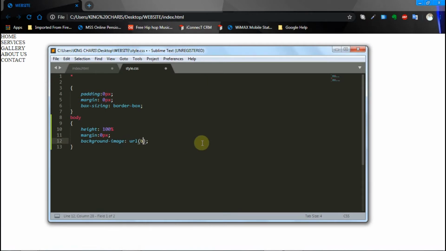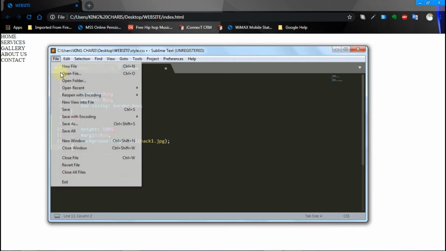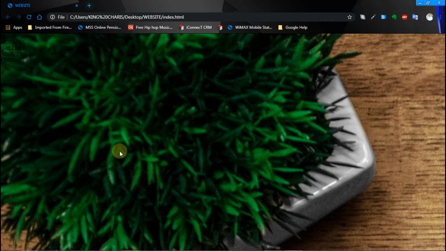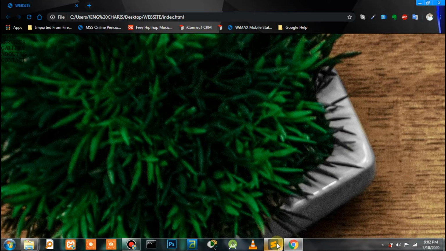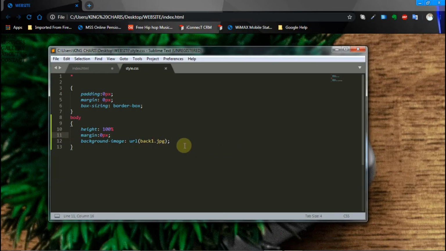So here we say back1.jpg. When you say this, you are simply telling the CSS to grab the image which is named back1 from your folder that you created and to use it as the background. So you come here, you save. When we come to our page and refresh, you'll be able to see the background has been added. But of course we need to change the size of the background, we need to change the positioning as well.